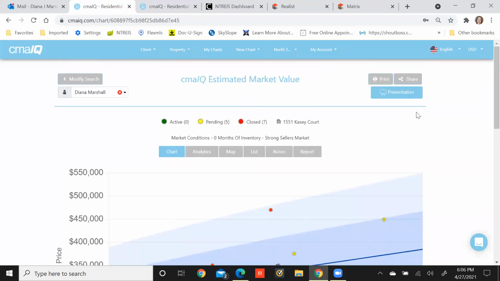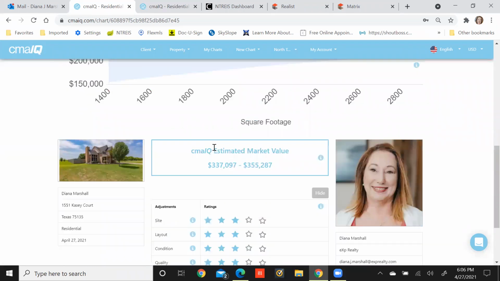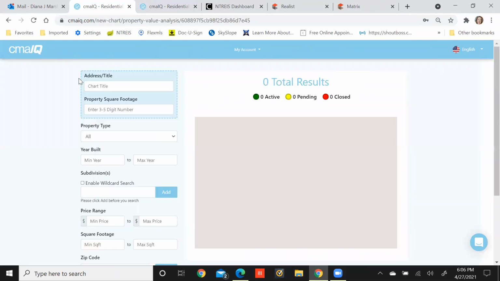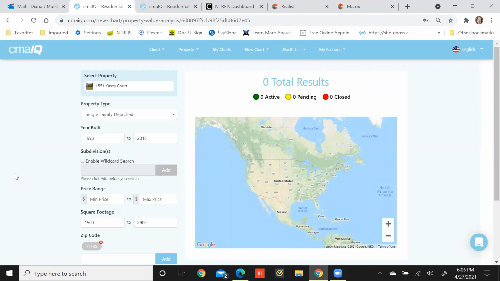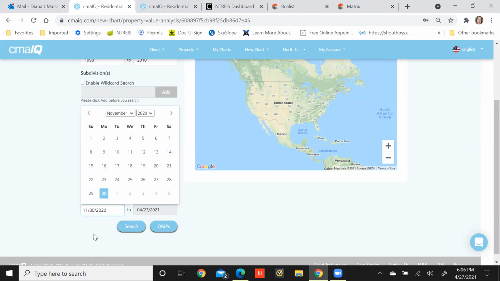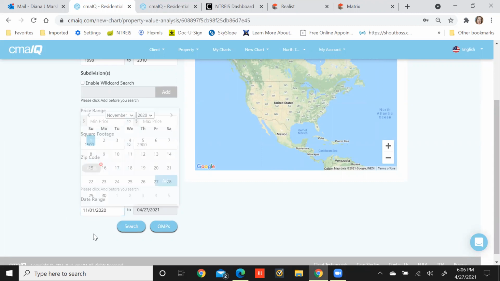See, doesn't it look nice with your picture in there? At the top left, click modify search. And then go down to the bottom and let's add November instead of, oh, we did November. Oh, it says November 30th. Do November 1st, so we get anything that closed in November. And hit search again.